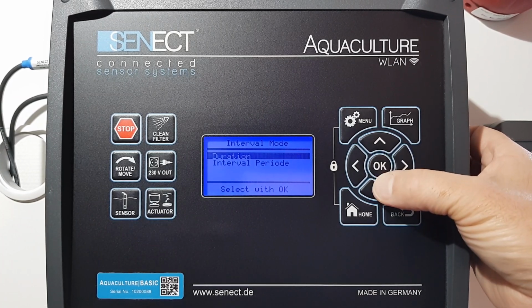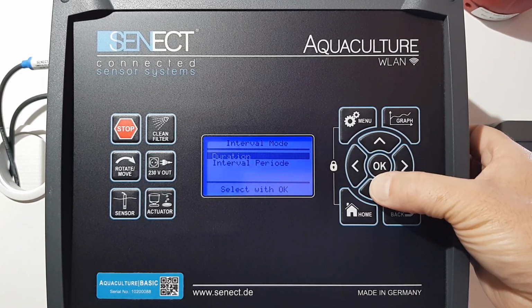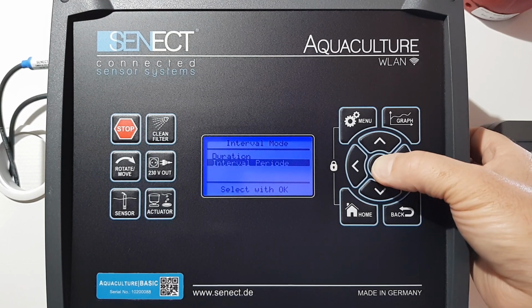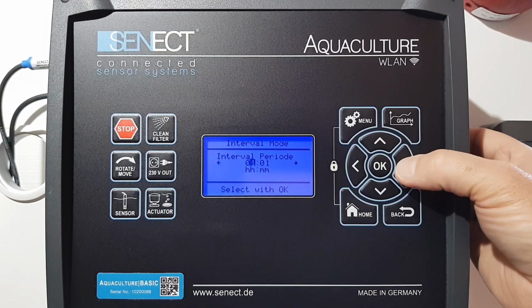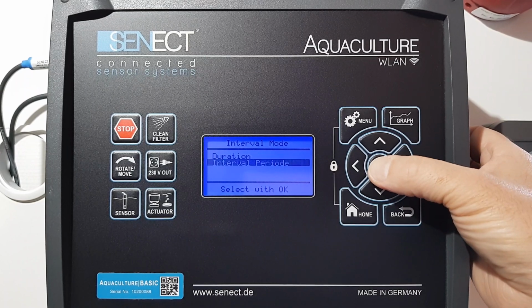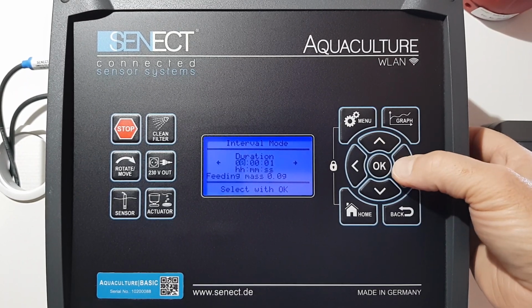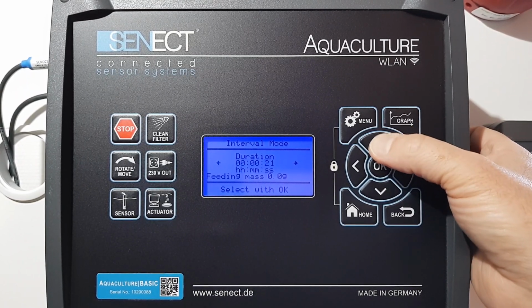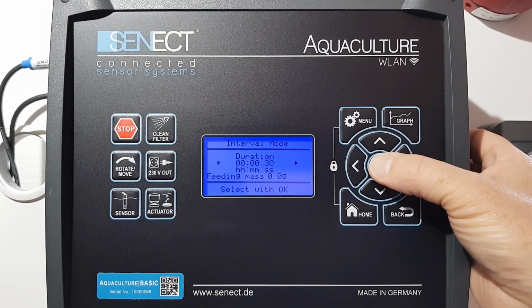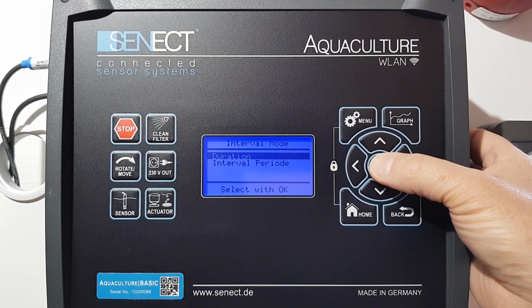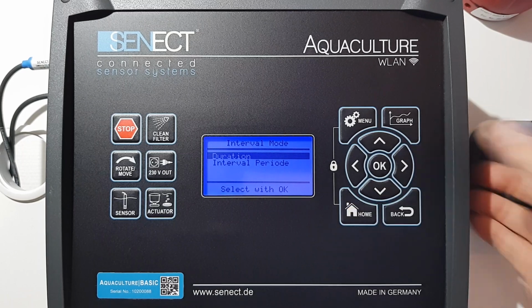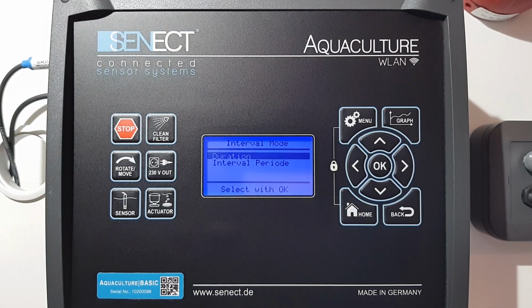And here I said, so I want to switch on the feeder always every hour, and this for always, let's say, 30 seconds. So that's it. Now the feeder will feed from 7 to 7 every hour for 30 seconds.